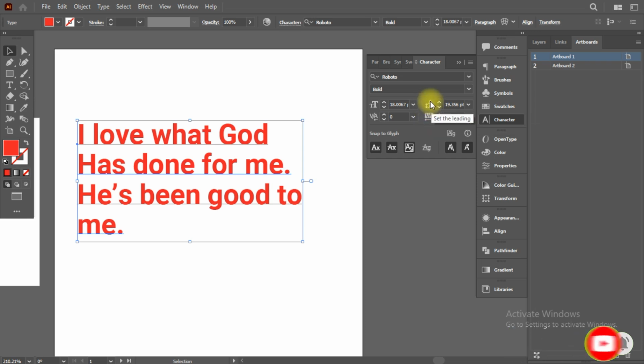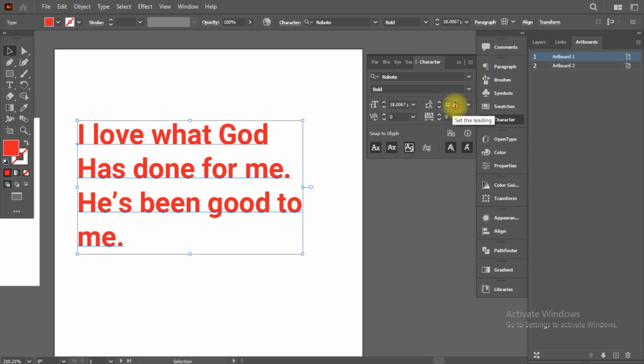Then we have the leading. What does the leading do? The leading increases the size between lines of text. So I love what God has done for me. He's been good to me, right? Now I want the space between "I love what God" and "has done for me" to increase. So all I need to do is to come here and increase the value. Let's say we have this, so you see what's happening, right? It occurs across the board. So let's go back.